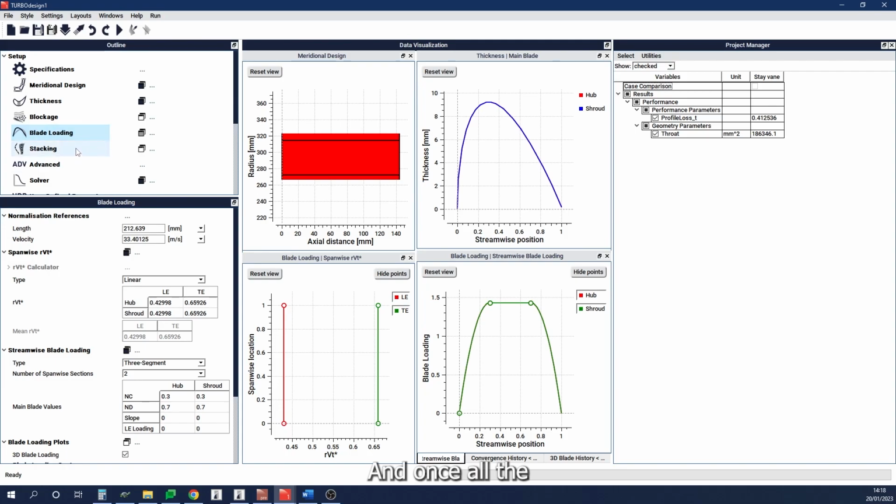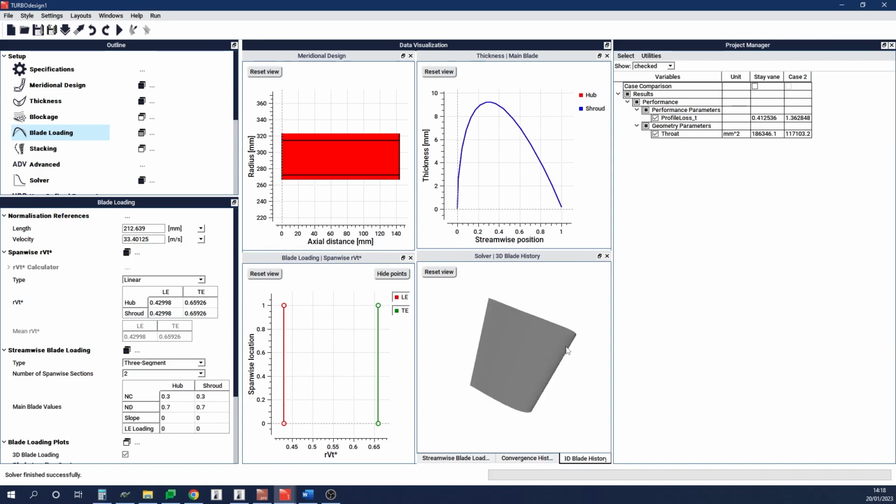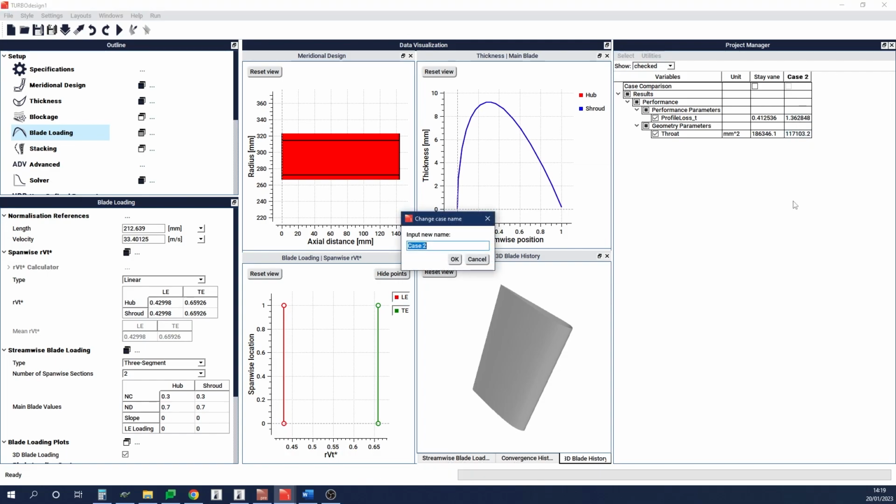And once all the sections have been updated, the next step is we can run the design to generate the guide vane. And again, very quickly, in less than 5 seconds, we have the design for the guide vane. And we can also see new properties have appeared in the project manager window, and these values actually for the profile loss and throat, these actually correspond to the guide vane. So rename this to guide vane.